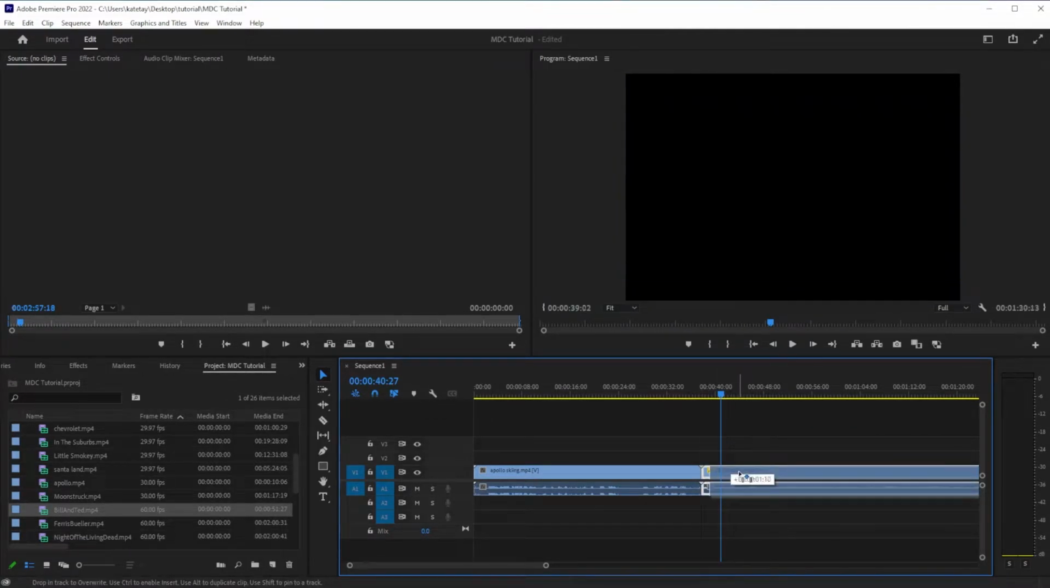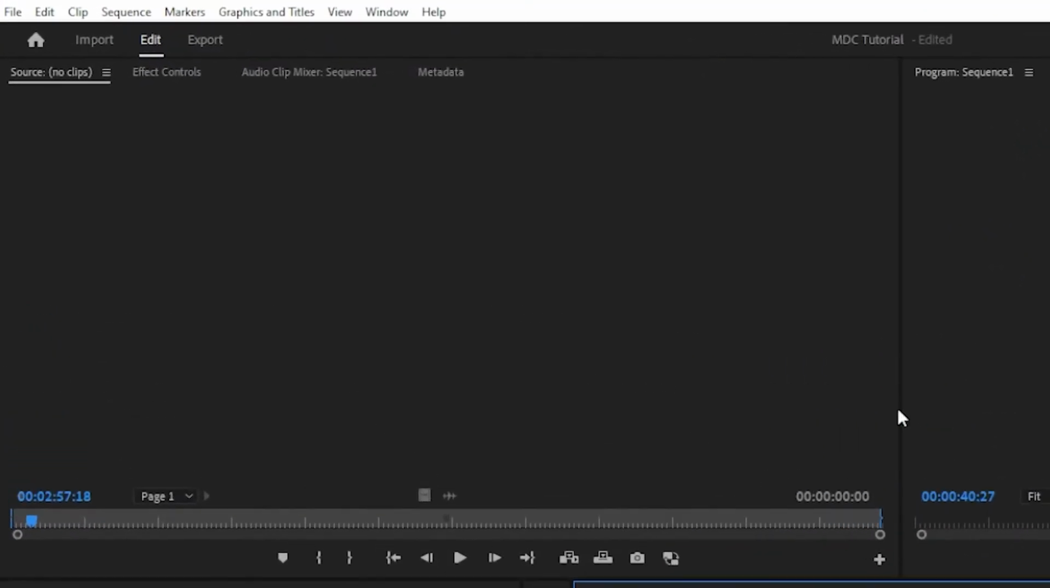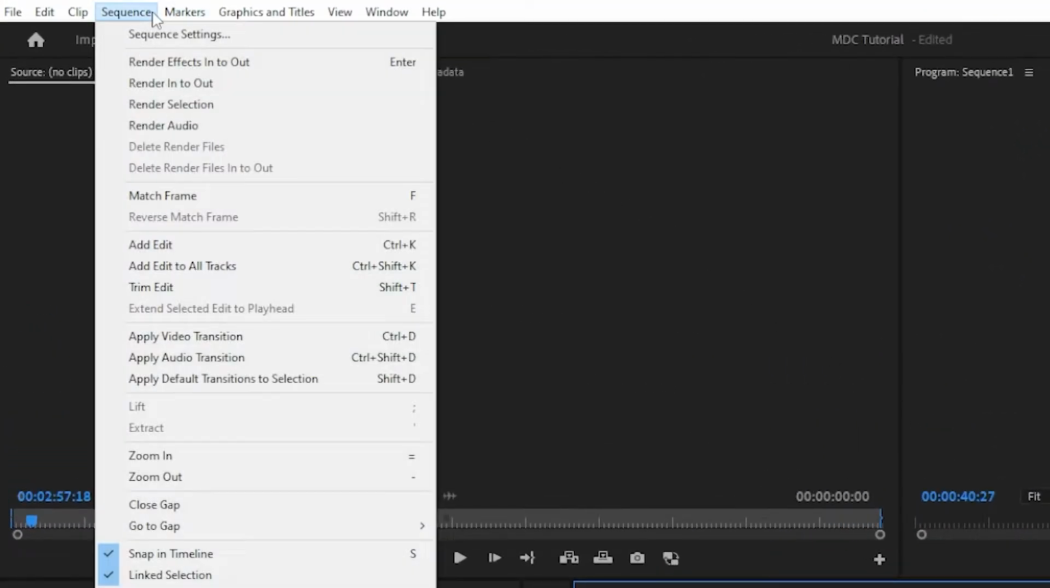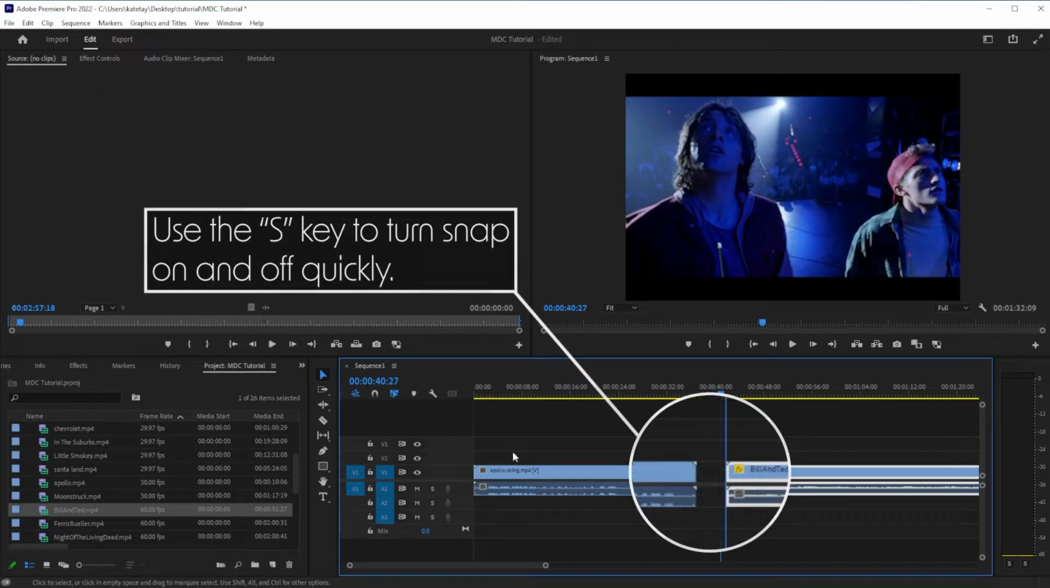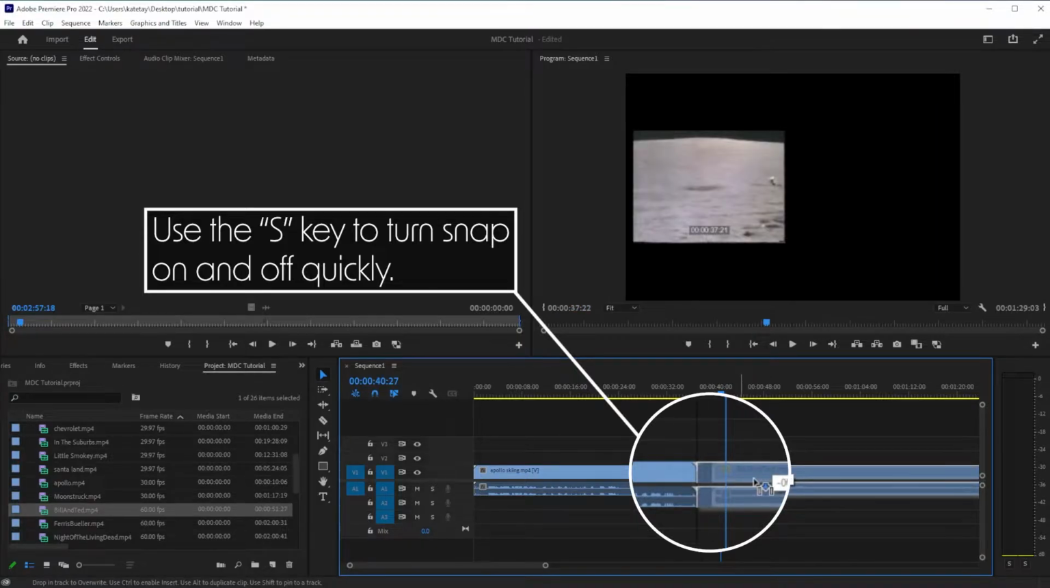Clips in your timeline will automatically snap towards other clips or your playhead. If you want more control of your placement, you can turn off Snap by going to Sequence and clicking Snap in Timeline. You can also click the S key on your keyboard to turn it on and off quickly.